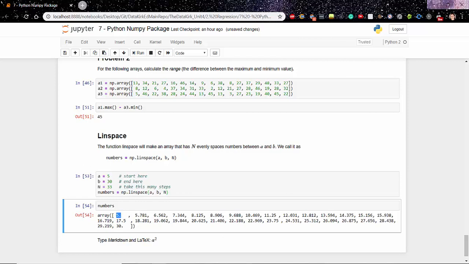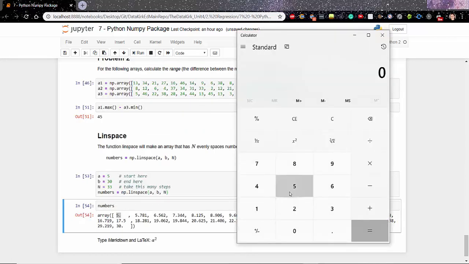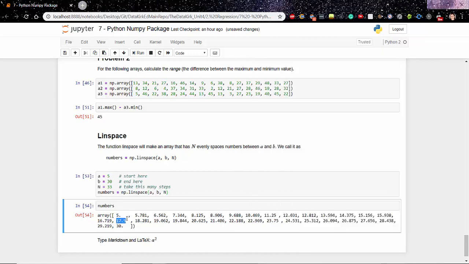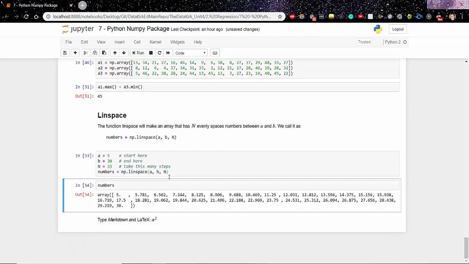So this is going to be, in fact, 5.781 minus 5. This is 0.781 spacing between each step. This can be proved, for example, plus 16.719 is 70.05. Here's the next step, and so on and so forth. So yeah, we're going to be using this a lot when we're exploring the topic of matplotlib, which is going to be in the next tutorial.